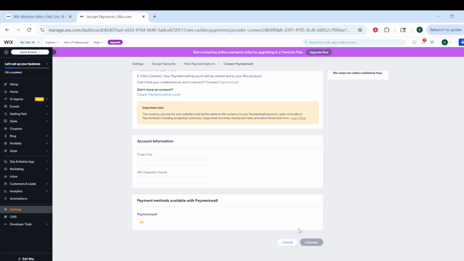Then click Connect to enable the payment gateway on your site. This final click is what activates the connection, so your Wix site is ready to accept payments through the chosen provider. Make sure the provider is listed correctly and that the status indicates that everything is connected. If you notice any prompts to finalize details, complete them before leaving the page, so there are no delays when customers try to pay.